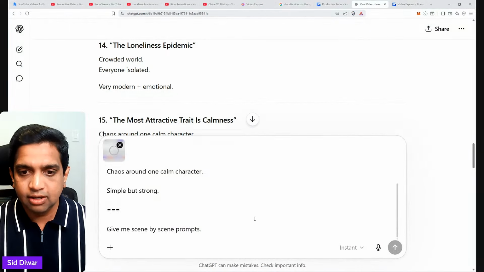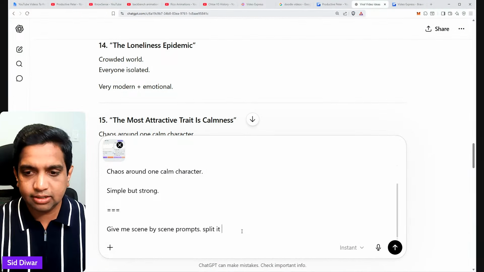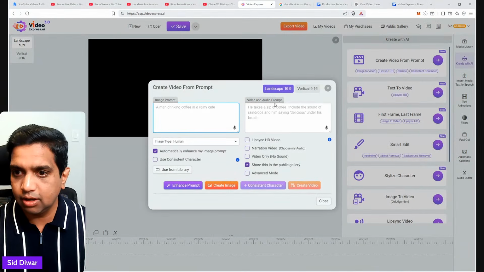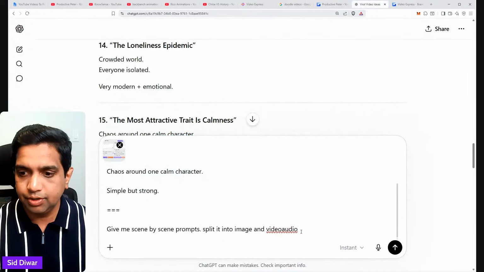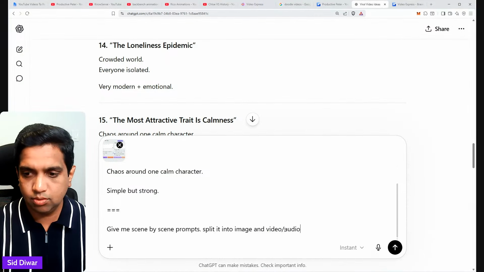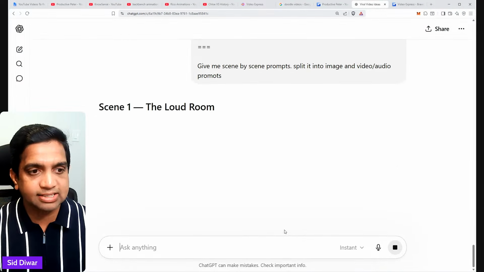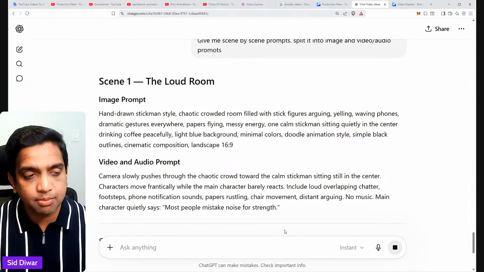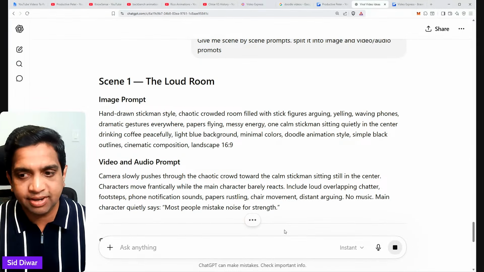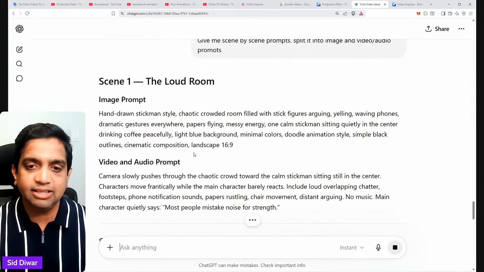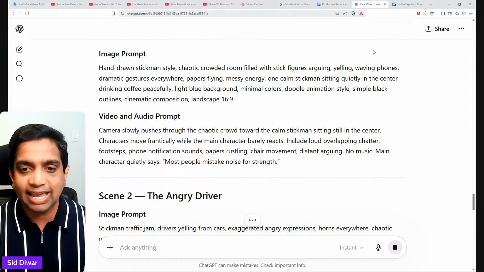What I like to do is split it into image and video/audio prompts. So we give it an image, it understands exactly what app you're using, and it customizes the prompts for that specific app. So it gives you the prompts right here. All you need to do is take these prompts and paste them into VideoExpress or any app of your choice and create this style of videos.